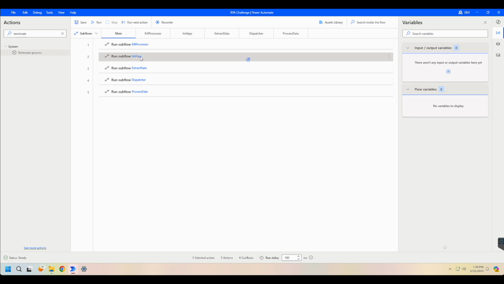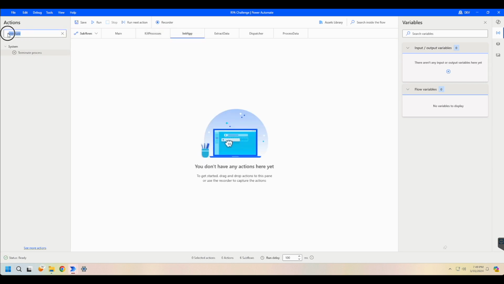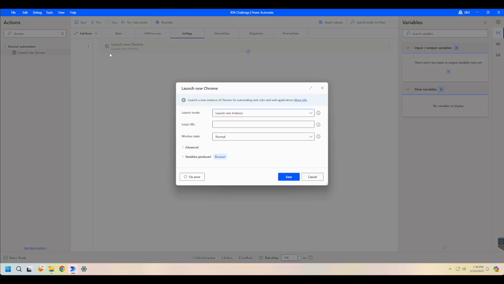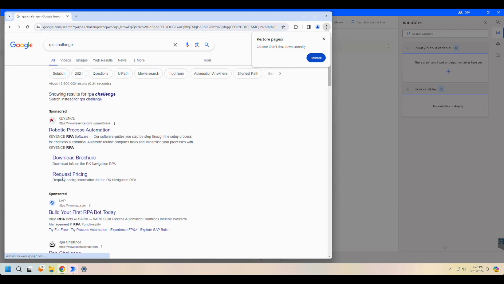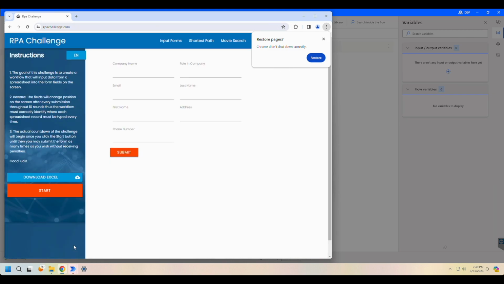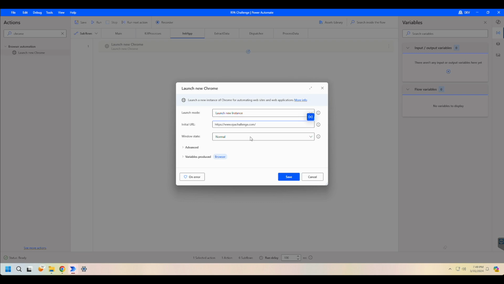Now let's go to init application. Init application would be, let's just use Chrome, launch a new Chrome, drag and drop. We want to launch a new instance for this purpose, and let's copy paste the URL, RPA challenge, it's this one, Control C, right, perfect. Window state, let's maximize it. It's always better to have a maximum window where we can see everything.